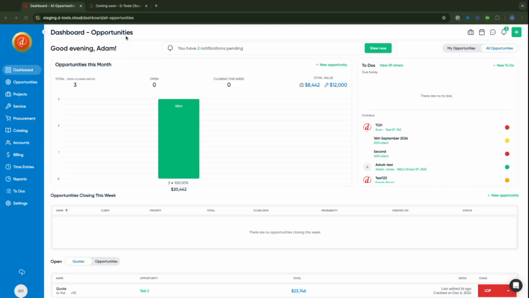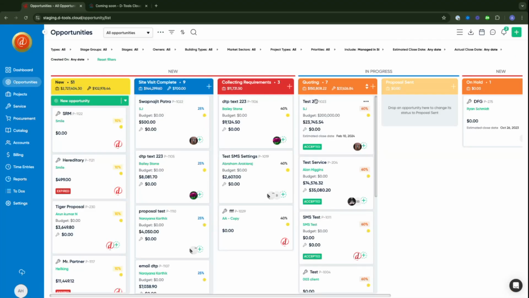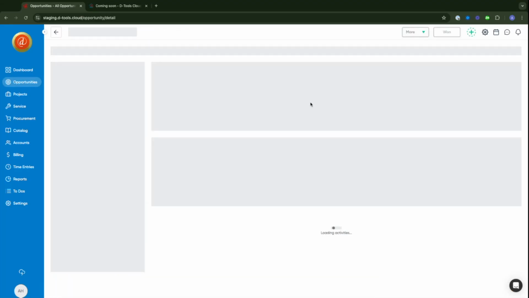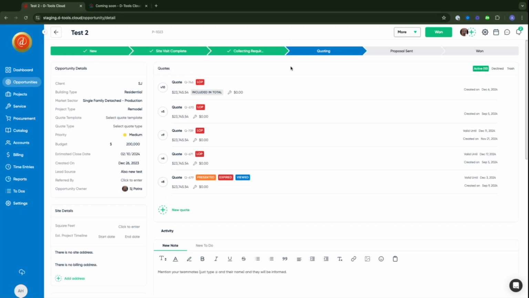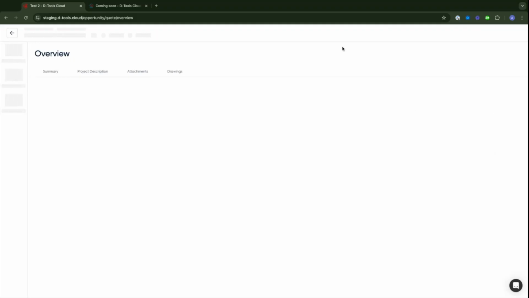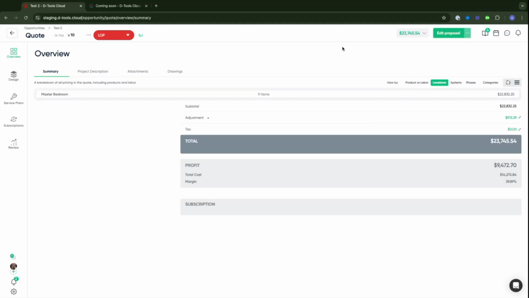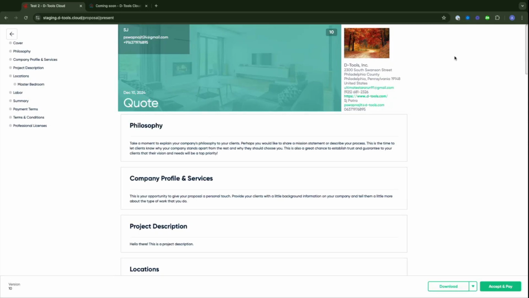So starting up at the opportunities. We created an opportunity and sent it out, and now we're going to be able to build it out and send it out to the client to be able to accept it and sign it. So instead of sending it out to the email, I'm just going to present it as if I am the client opening it. So I'm going to open that up.